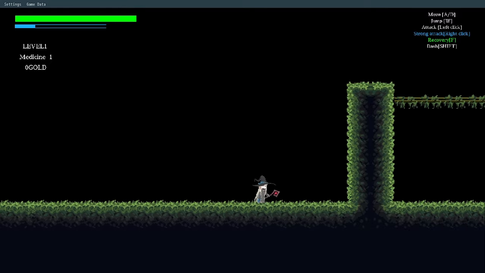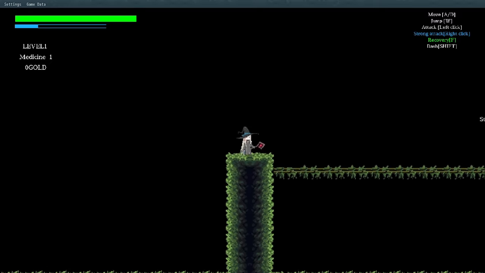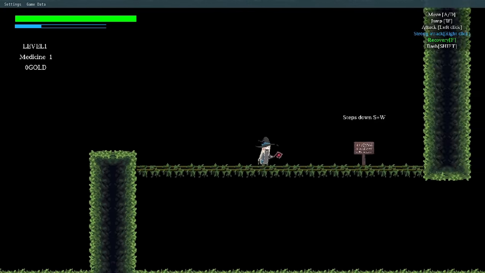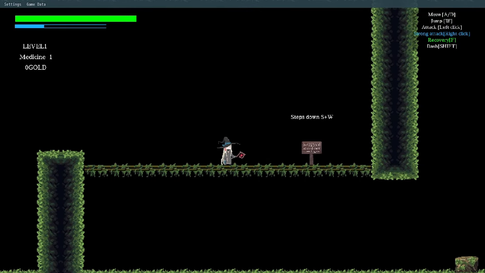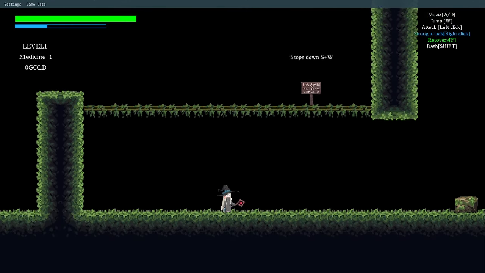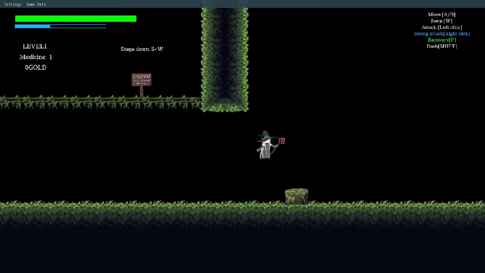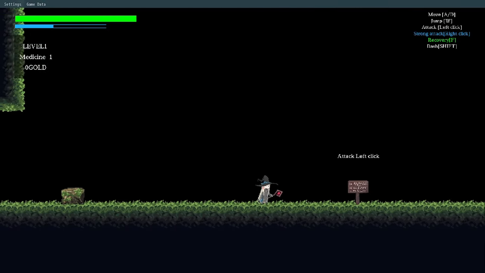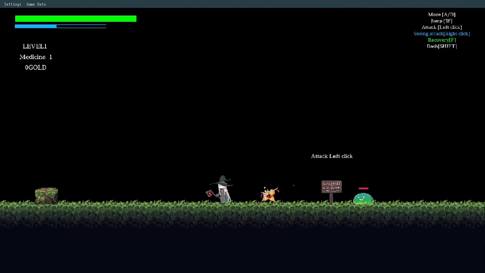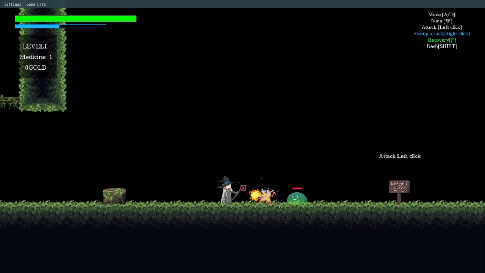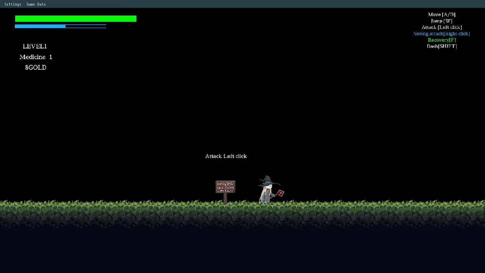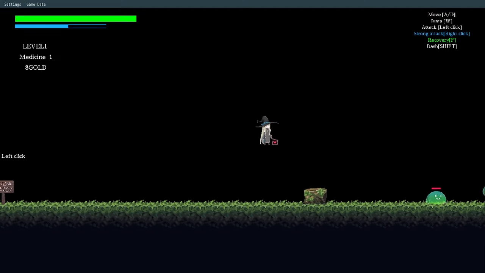I have no idea how dash works, to be honest. So step down, S plus W. Okay, that's a weird combo, but I think we are good with that. Attack, left click, yeah, we can do that. So the range isn't actually that big, which is kind of annoying.